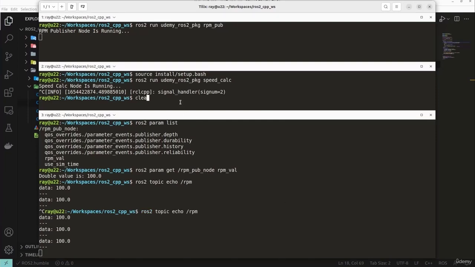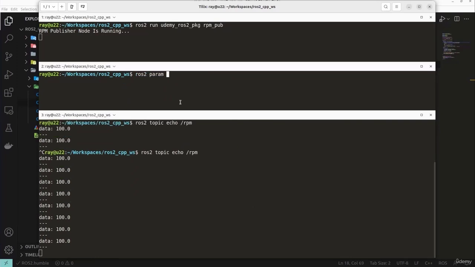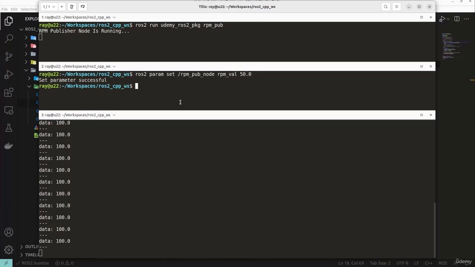And in the second terminal, I'll go ahead and clear it and set the parameter to a different value, and I'll set it to something, say 50, which is half the speed. And now we see the new data coming in shows 50 instead of 100. Cool. So with that, we have implemented parameters into our node.